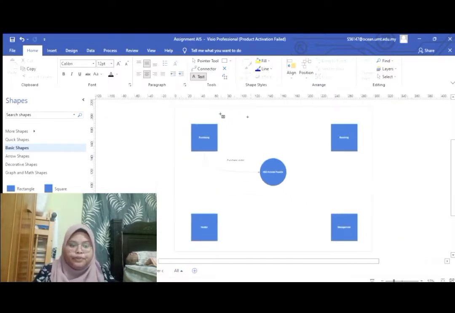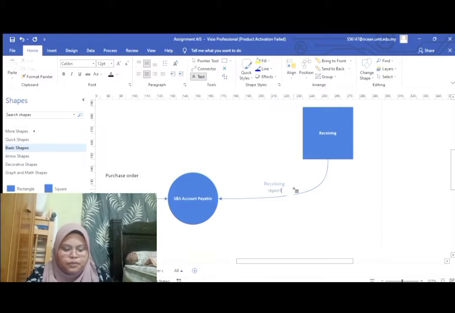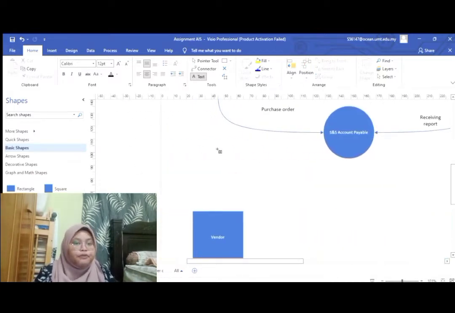second is receiving report from receiving, the third one is invoice from vendor.